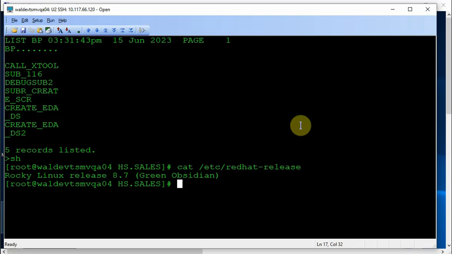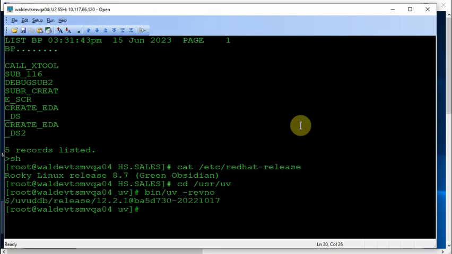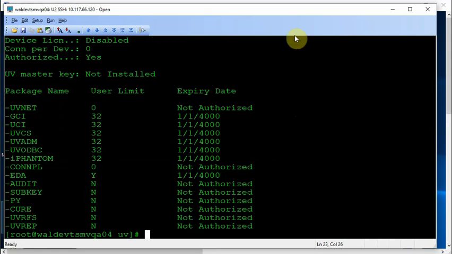This machine is Rocket Linux 8.7. I also want to see what UniVerse is on this machine. It also has UniVerse on this box. Also, I want to make sure there is a license, and there is also an EDA license on this box.